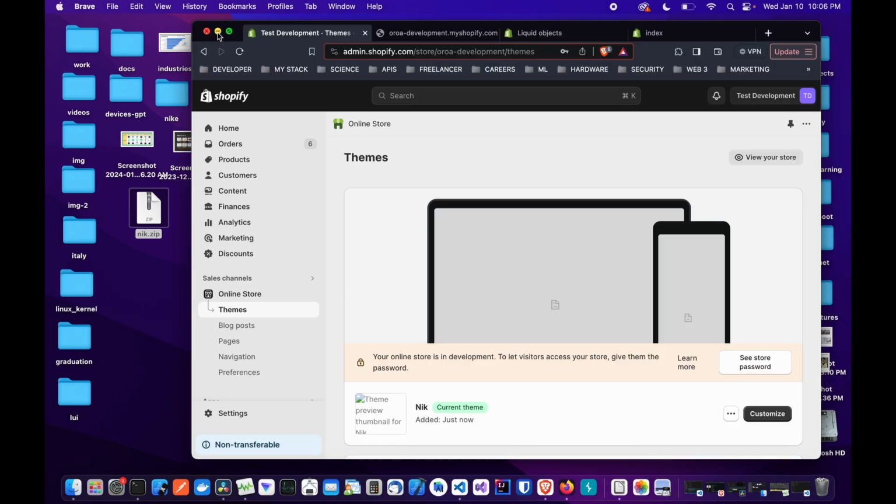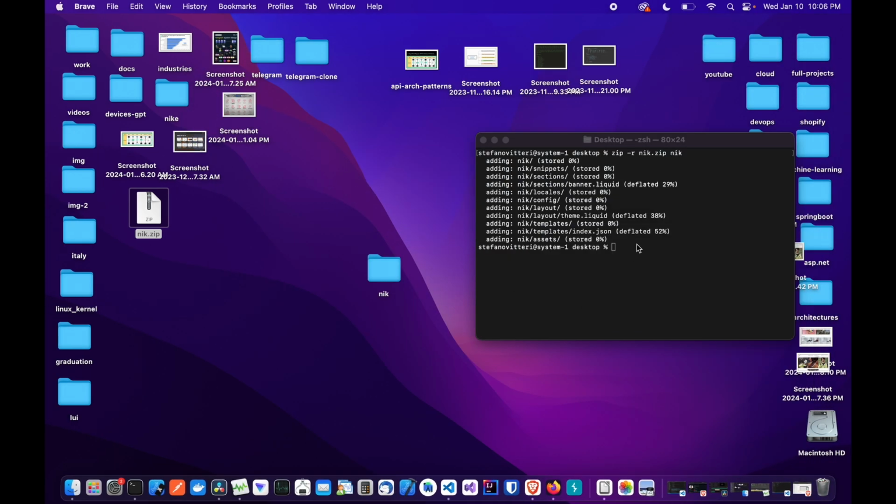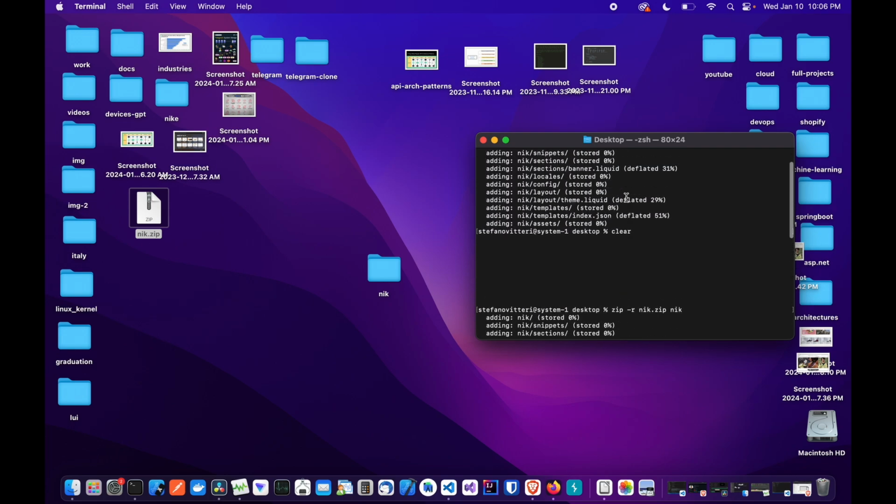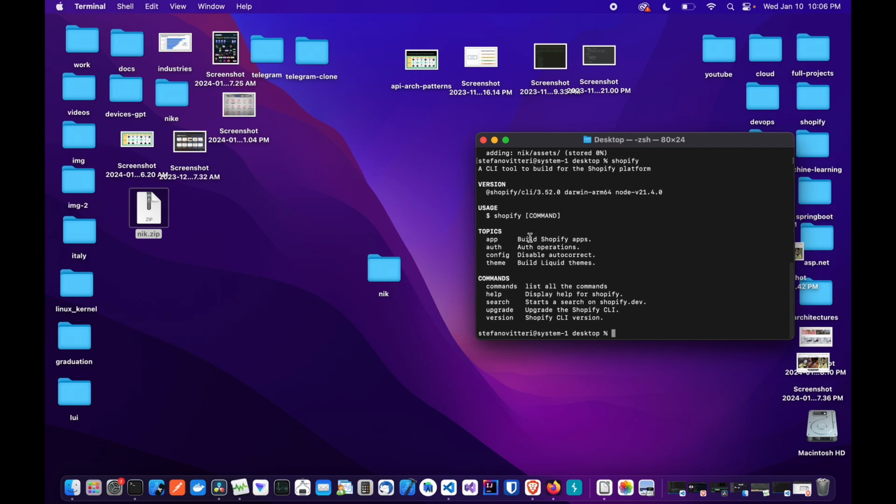Let me minimize the browser, and now we can start creating our development server. So we need to run a few commands. We are going to use our Shopify CLI for this. So just type shopify. This is the Shopify CLI, and you get to see all the commands that you have available. We have to type shopify theme pull. This is the command, but you need to be logged in before. I'm already logged in, but just type shopify login and follow the steps.